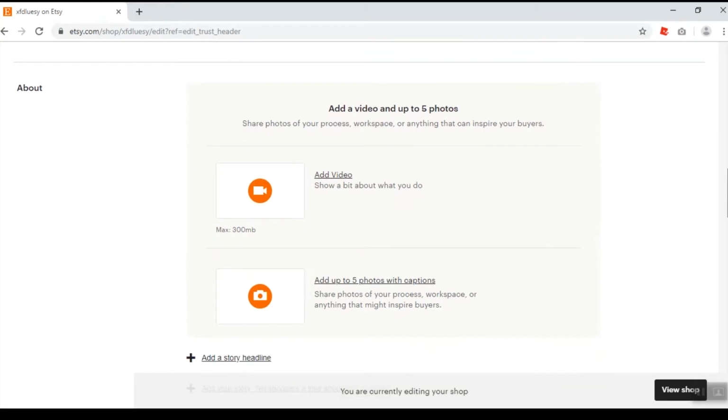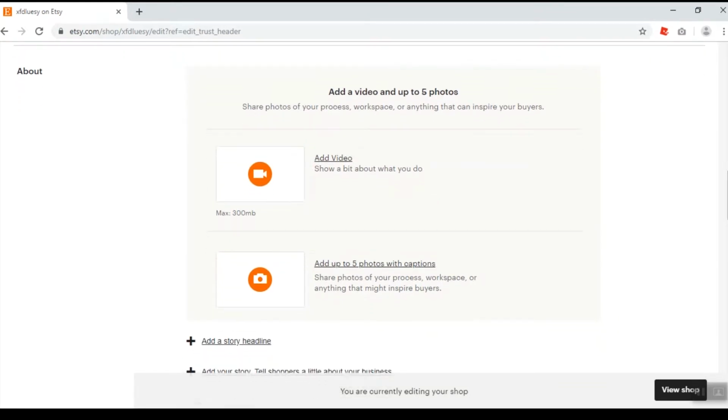Okay, about. Now, this is really fun. Here you can add up to 5 photos with captions and you can add a video. It's not either or. They all go on a whole slideshow. And this is fun because you get to put you and your workspace or what you work with. If you got a cute little advertisement video, you can probably add that in there.